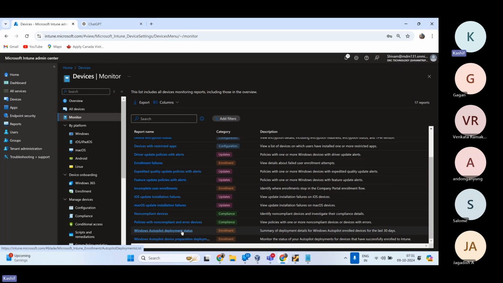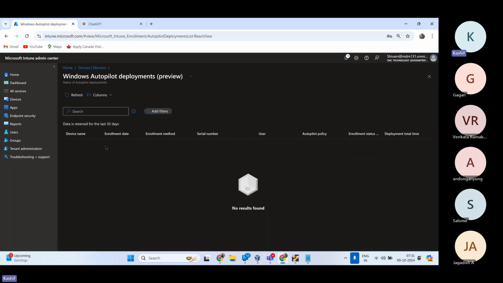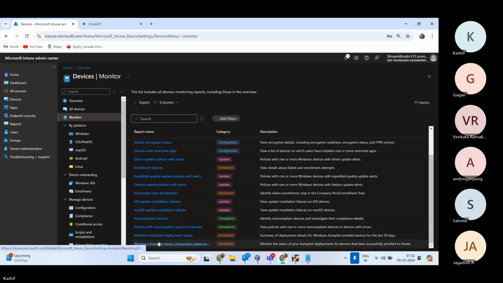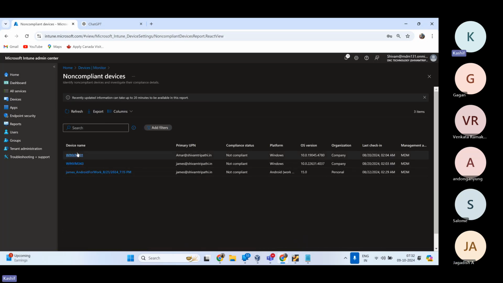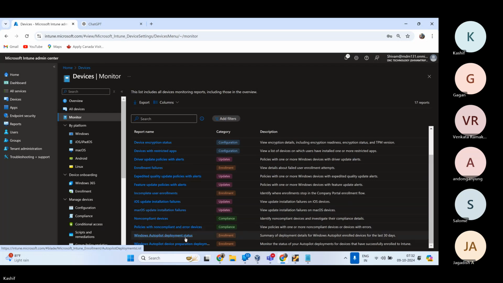Windows autopilot deployment status, which we have already seen. Okay, if the autopilot deployment was successful or failed, that's gonna show up here. Non-compliant devices. So I have these three devices which are non-compliant. So two of them are Windows, one is Android. Okay, so that's the monitoring, guys.